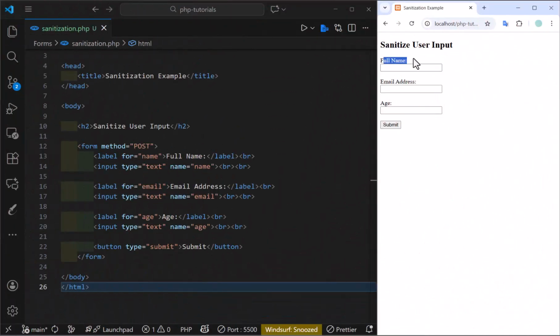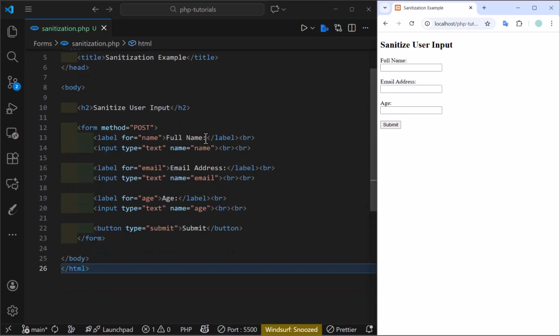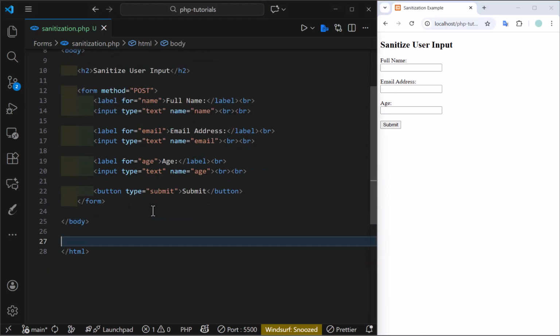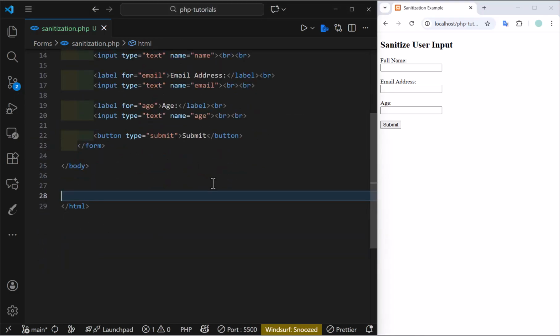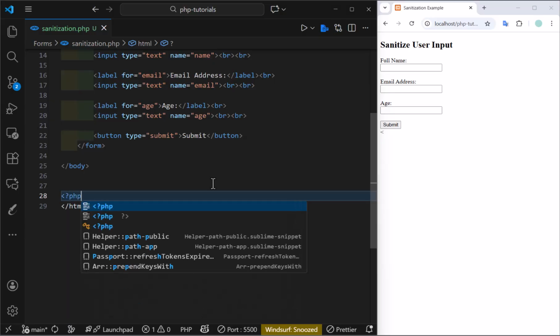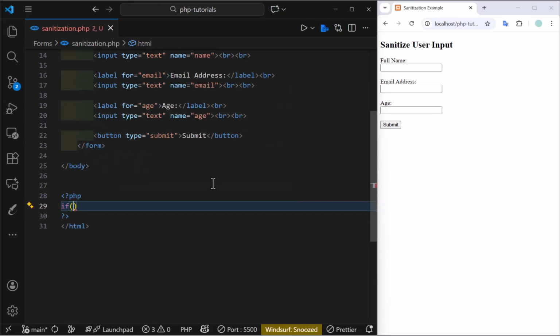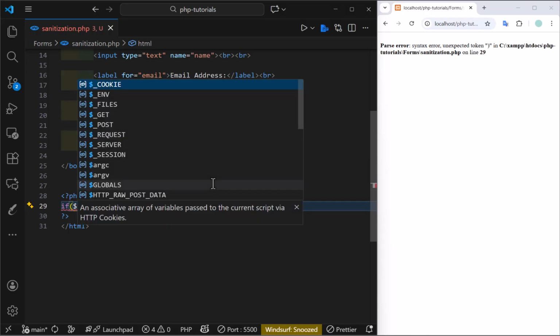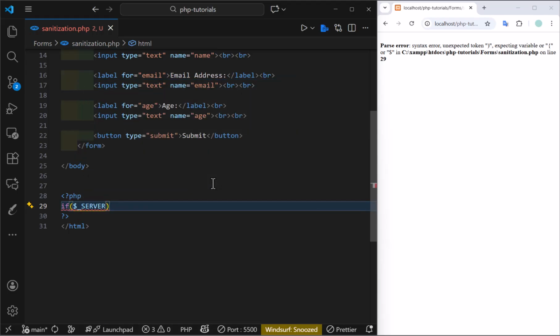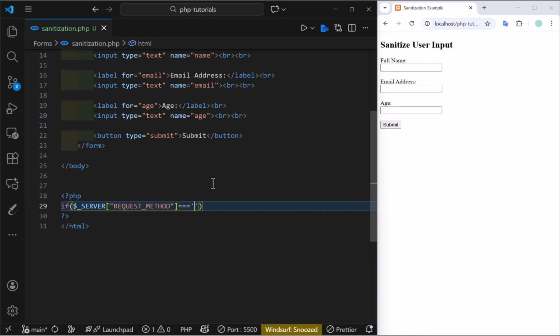Here, I have a form where I accept the user's full name, email, and age. So let's echo all the user inputs in our VS Code. Let's first write our opening and closing PHP tags. Then I want to run this logic when the request is POST, so I will type $_SERVER, then check the request method and see if it is POST. Then I want to run my logic.